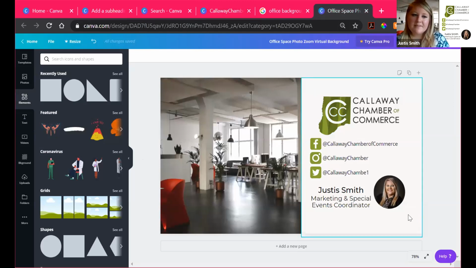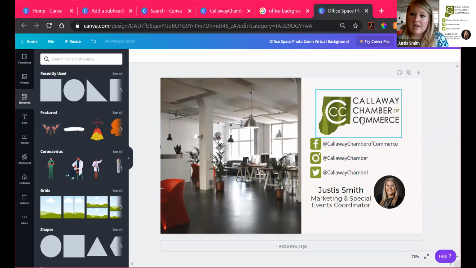It is off a little bit because I did it right before I hopped on here, but it doesn't look too bad on the screen. So this is the template that I made. Now I need to get it into Zoom, right? So we've made this great thing. How do we get it on there?